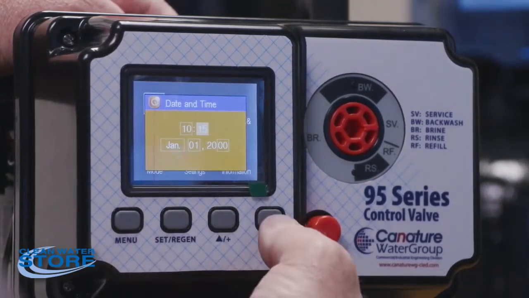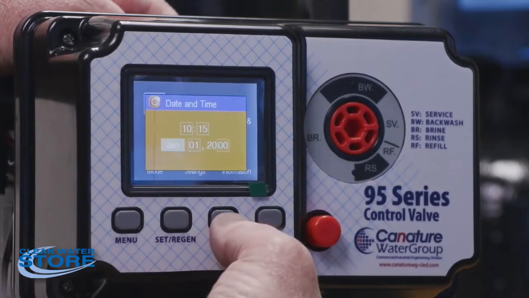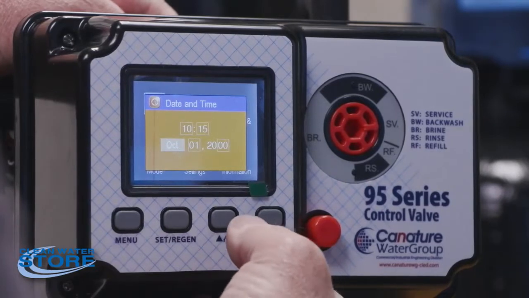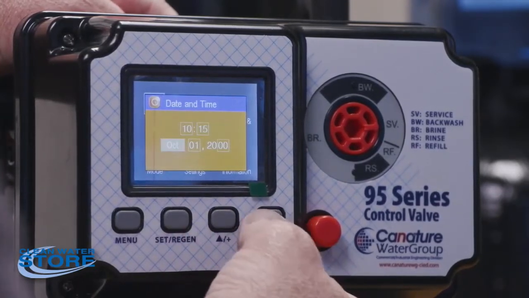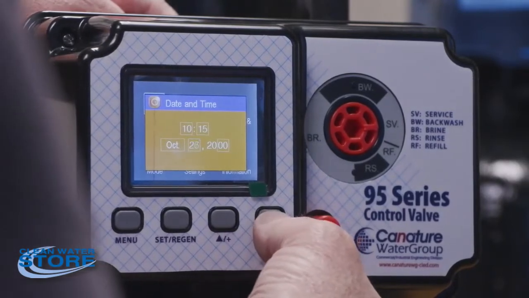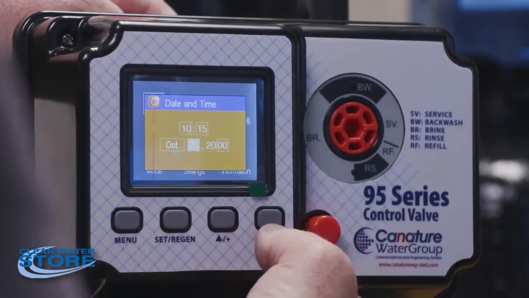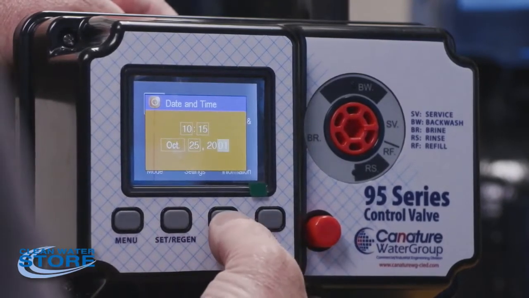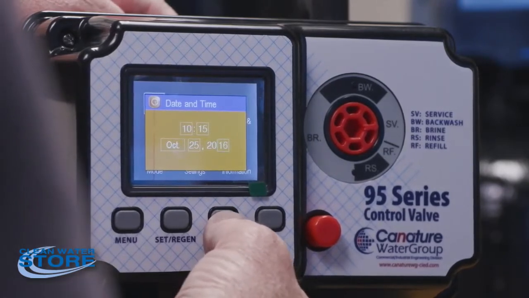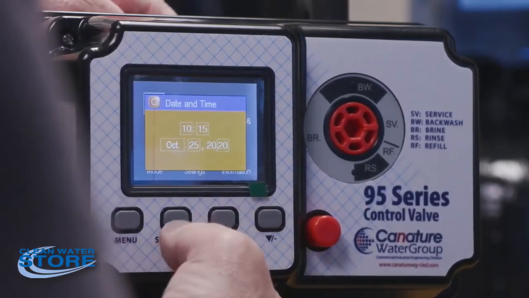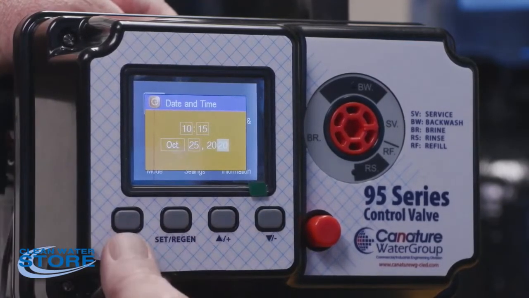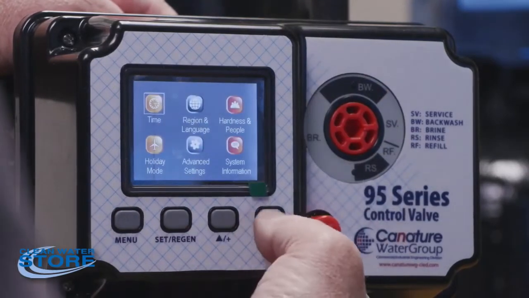Hit that again. We'll scroll down to the month. Scroll over again. The day. And scroll over one more time and we can hit the year. Okay, once we've set that, go ahead and hit the set menu again. Now we hit the menu button, it takes you back out of that screen.